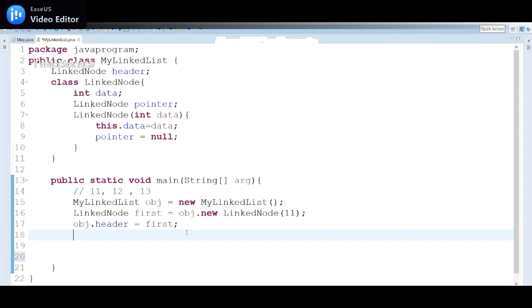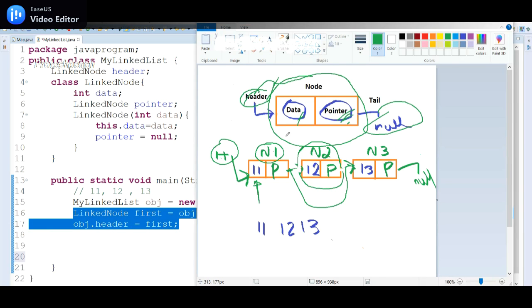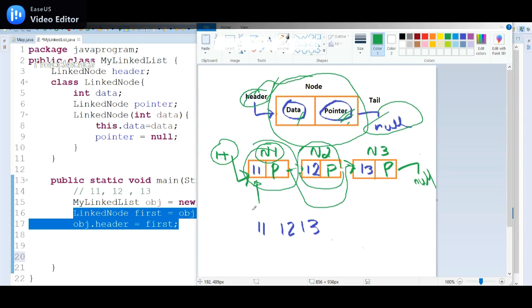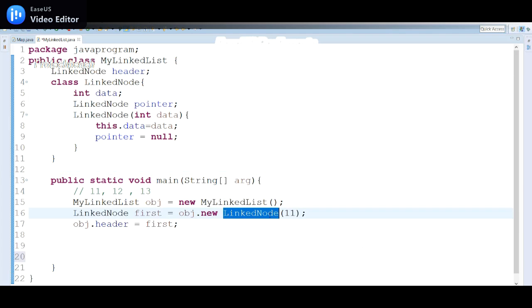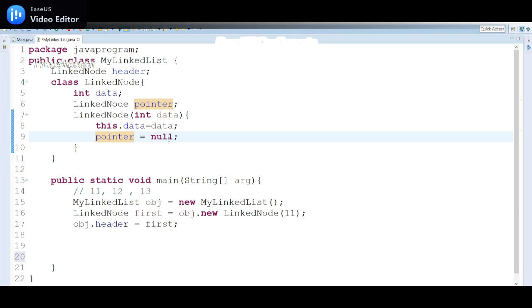Now let me create one more object. So the first data is assigned and done, right? Now we need to create a second object. Observe that, now we have created 11 and inserted it, and the pointer is pointed to the null. This is connected to the null now. We have added only one data. That is because once the object is created, 11 is assigned to the data, then the pointer is connected to the null by default, as we are initiating the data in the constructor itself.